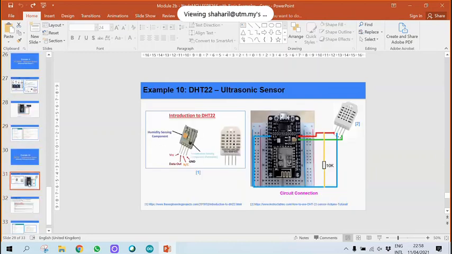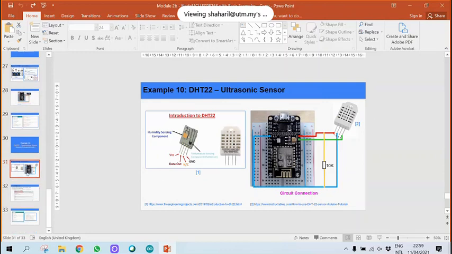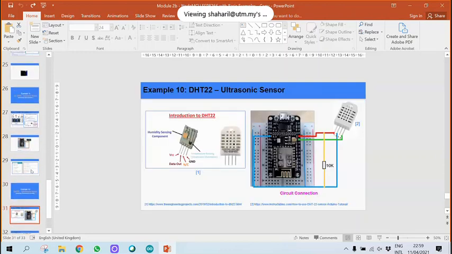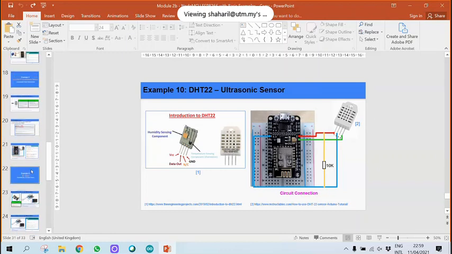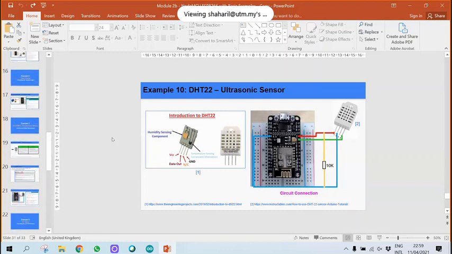And then another one is for another temperature sensor, but it is not to detect your forehead. It is used to detect the ambient temperature. This is the example. Before I end our class, I will share this slide.